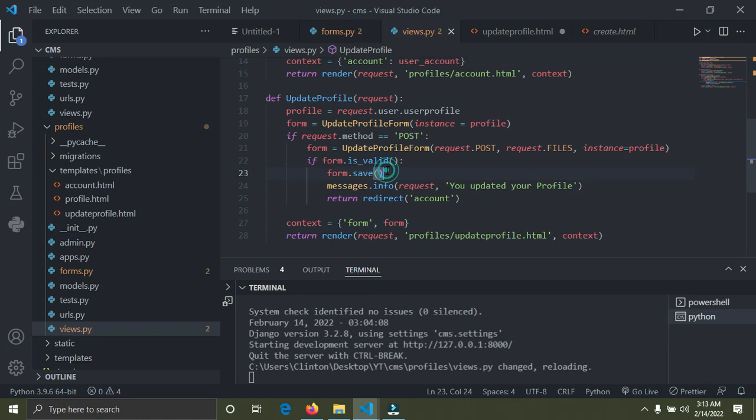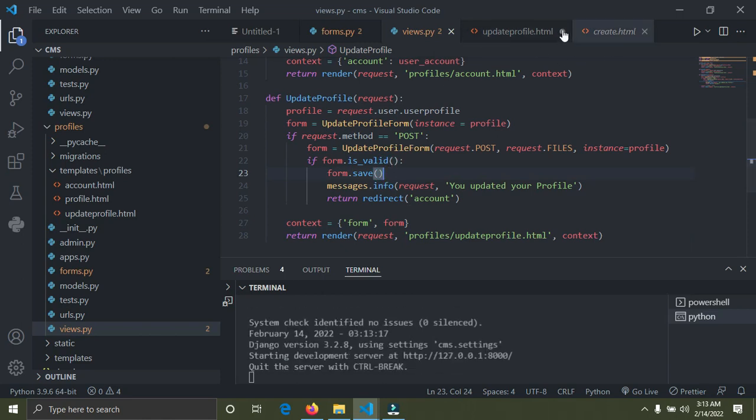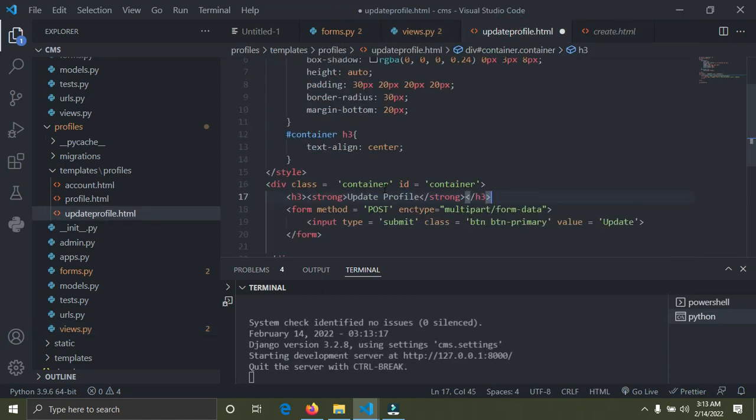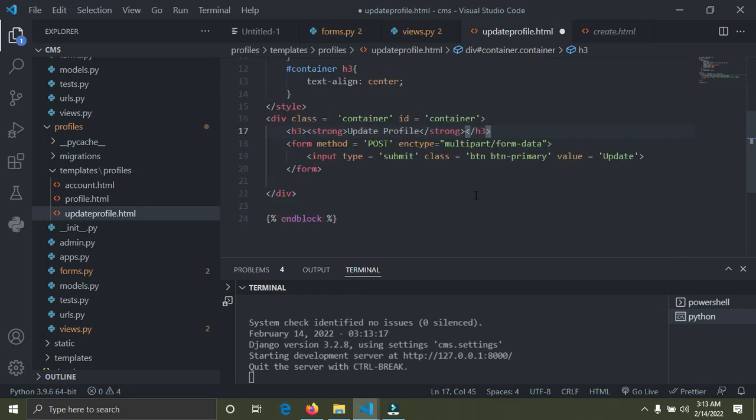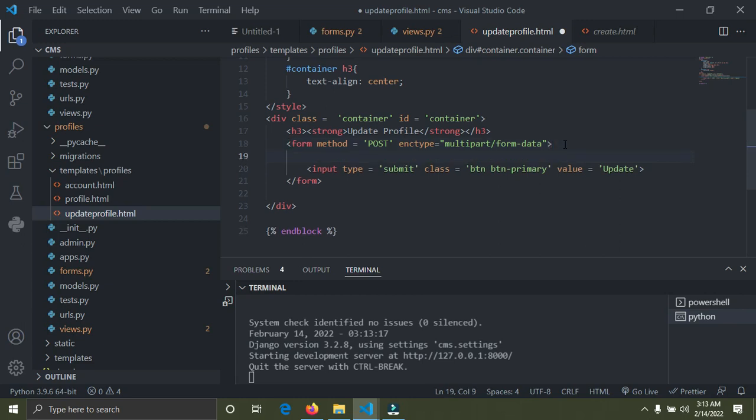Now after we've done this, we're going to pass that form inside. Simple as what we have here. I'm going to simply loop through the form. So now we're going to simply do for field in form.